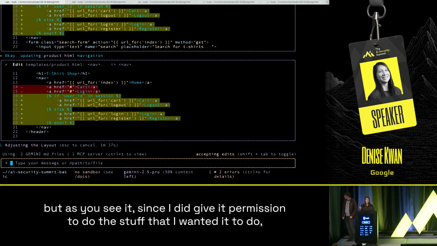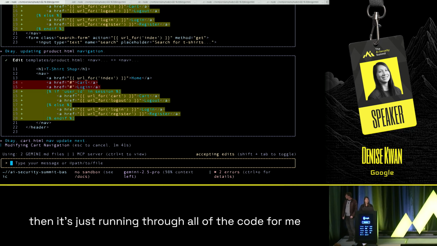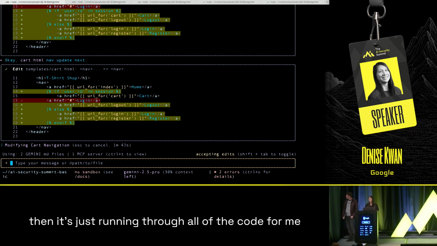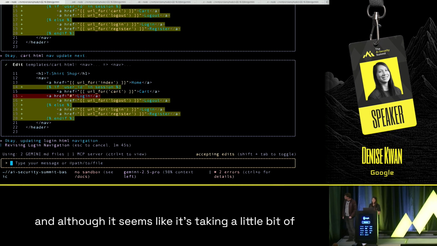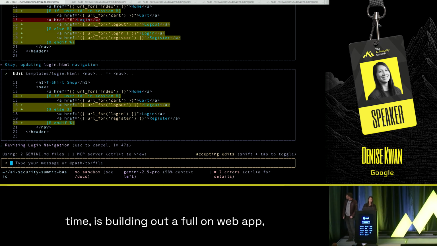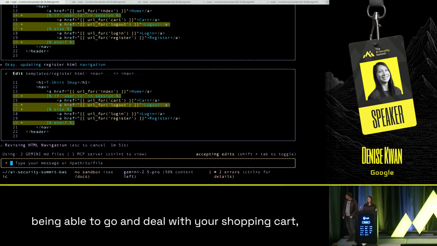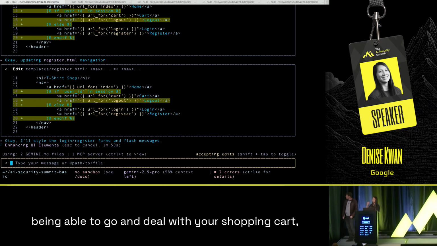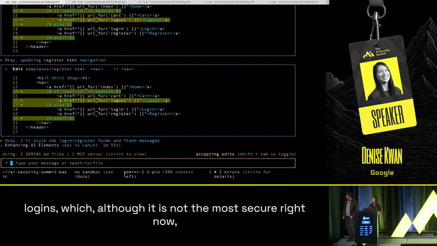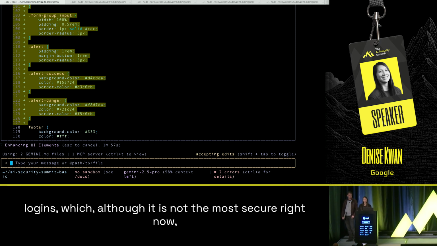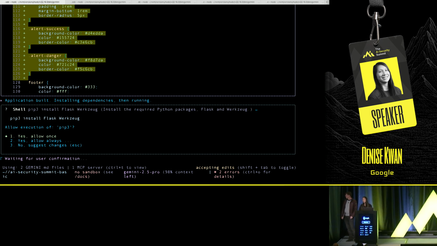But as you see, since I did give it permission to do the stuff that I wanted it to do, it's just running through all of the code for me. And although it seems like it's taking a little bit of time, it's building out a full-on web app, being able to deal with your shopping cart, logins, which although it is not the most secure right now, and being able to do all of that stuff.